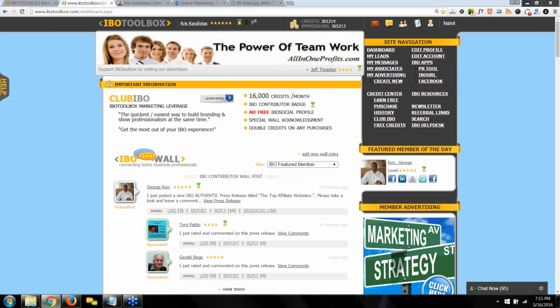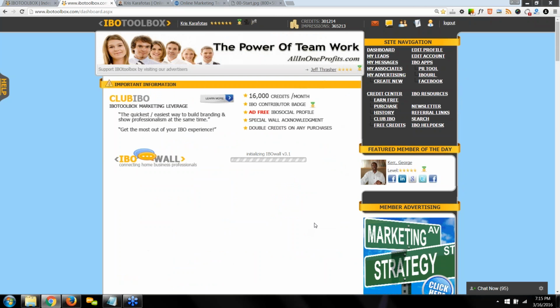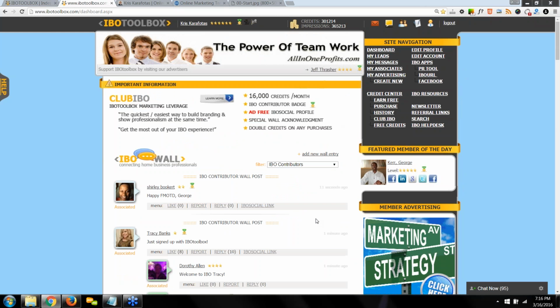The next item is contributors. This is going to bring up all the IBO contributor posts. An IBO contributor is somebody that purchases credits or someone that's part of Club IBO. You get the nice little contributor badge that looks like this that Shirley has here, and your wall posts identify you as an IBO contributor. So it gives you a little bit more clout or prestige, or whatever you want to call it.